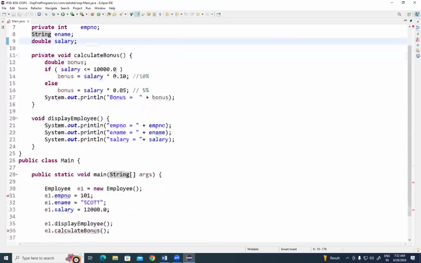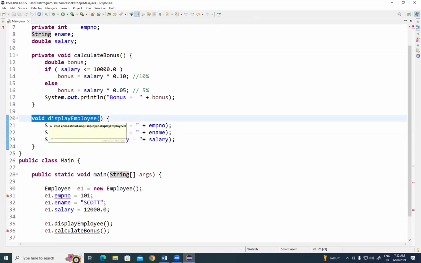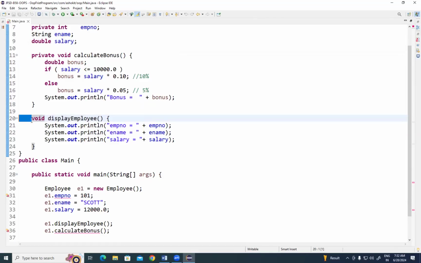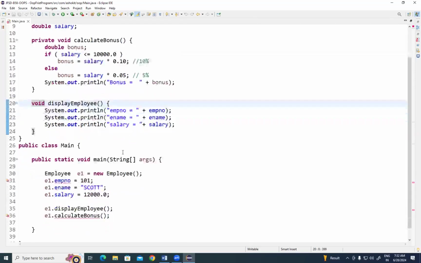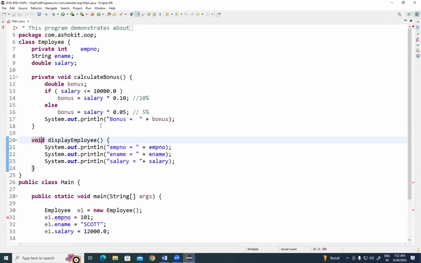If you take the method here, for this displayEmployee method also, I didn't mention the access modifier. If you don't mention any access modifier, by default it is what, guys? Default. Am I clear with this? Okay, very good. Observe here, guys.